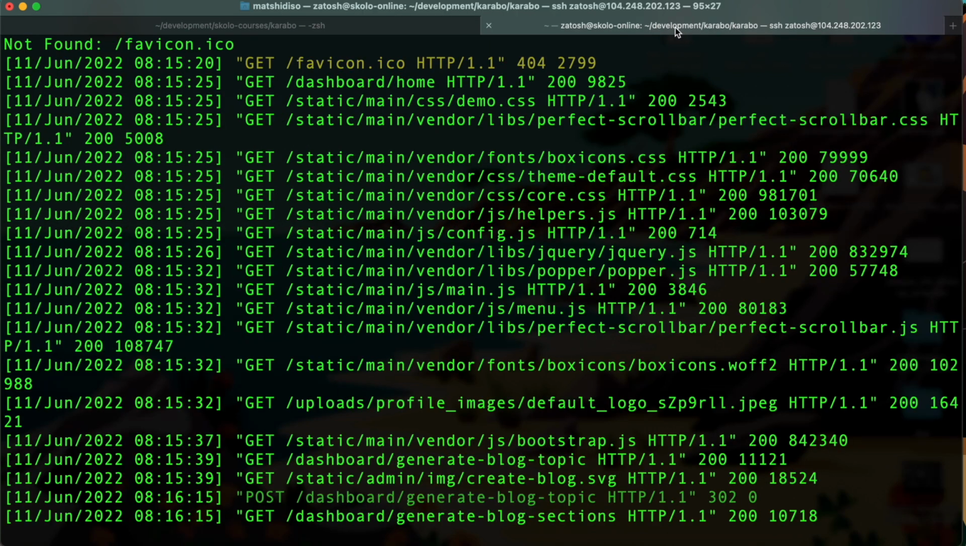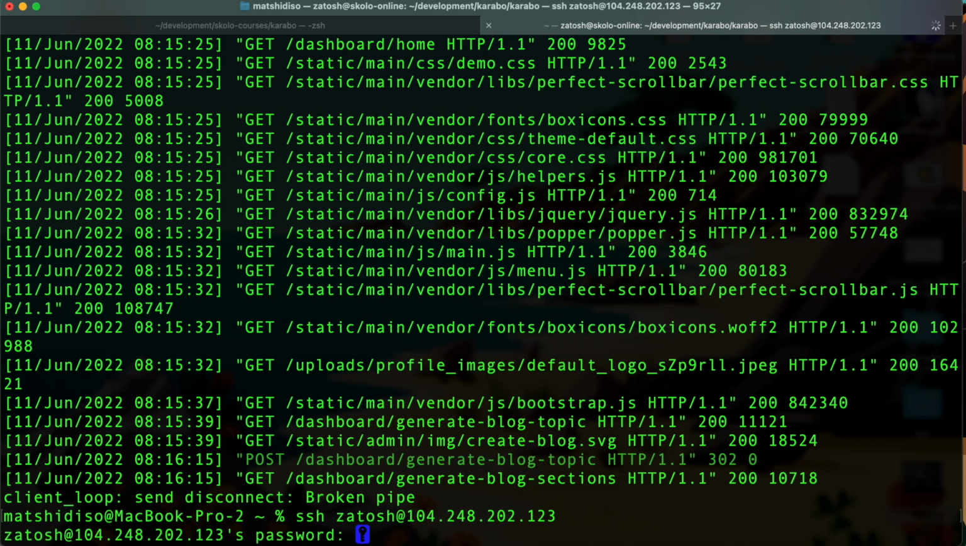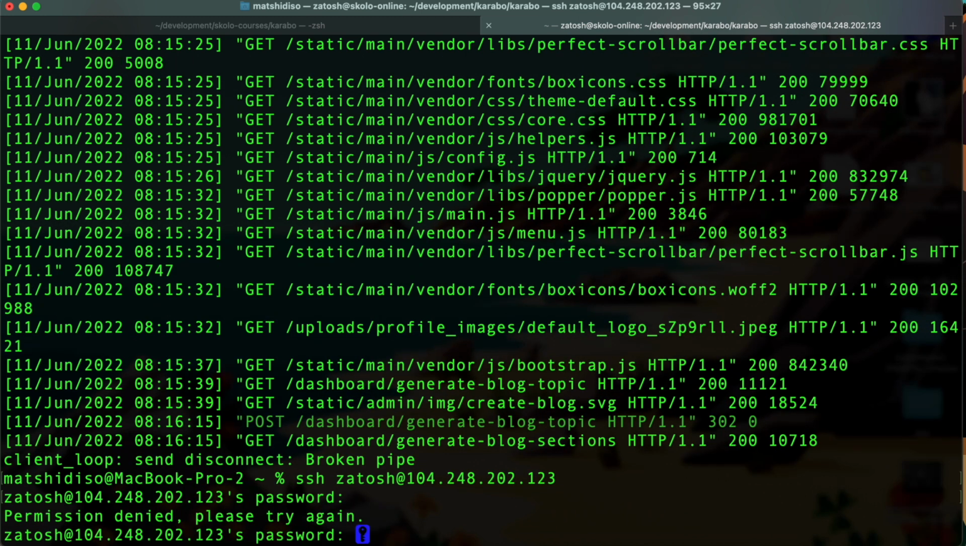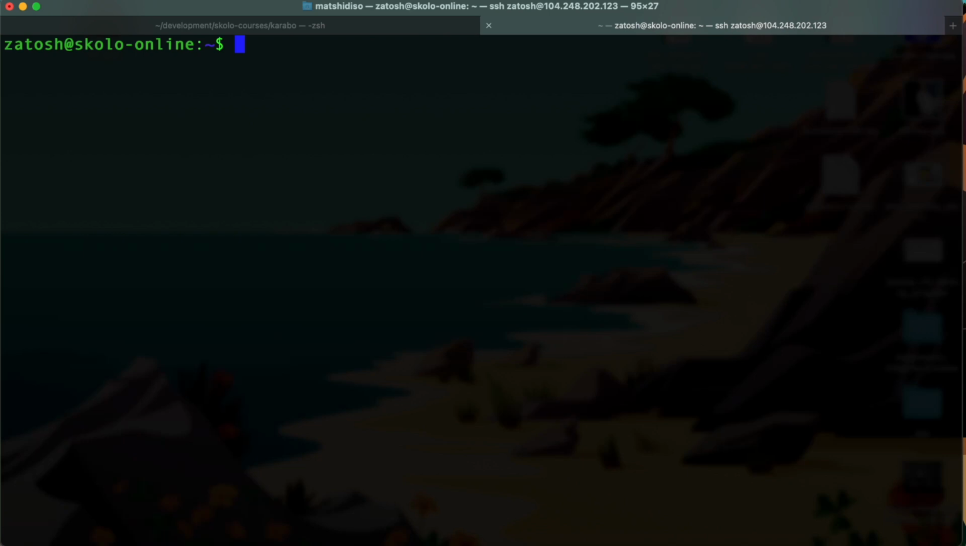Cool, so that worked. Now I need to reconnect to my server. It has stopped running. I keep using my different password, I keep forgetting I'm on a different server. All right, so the server is running.